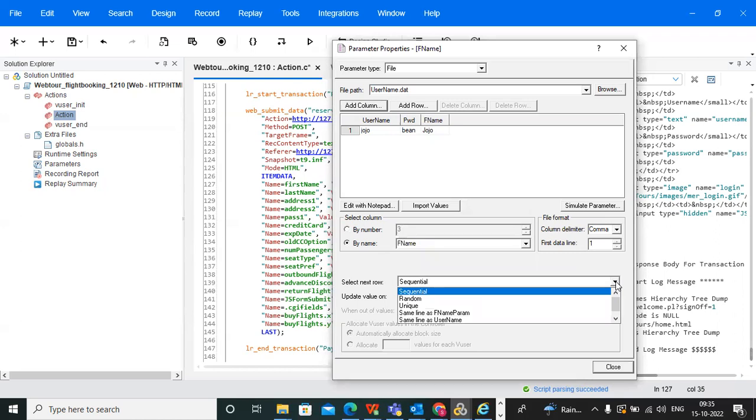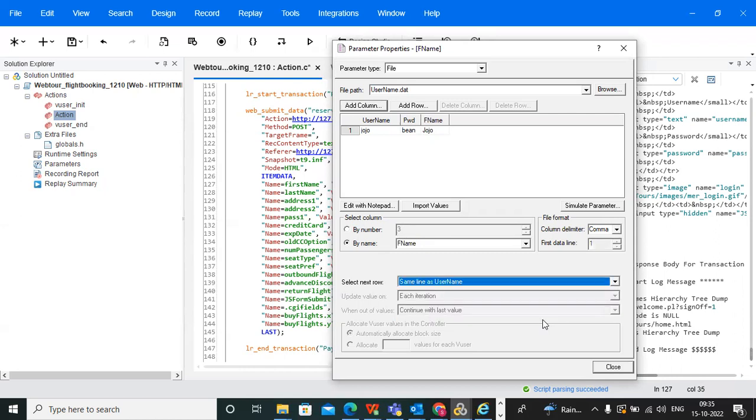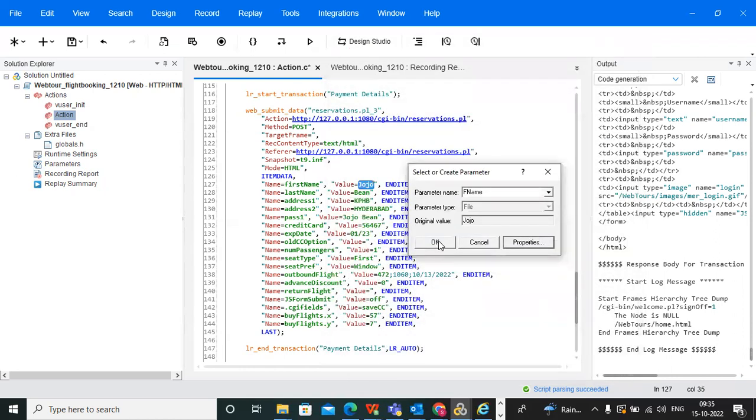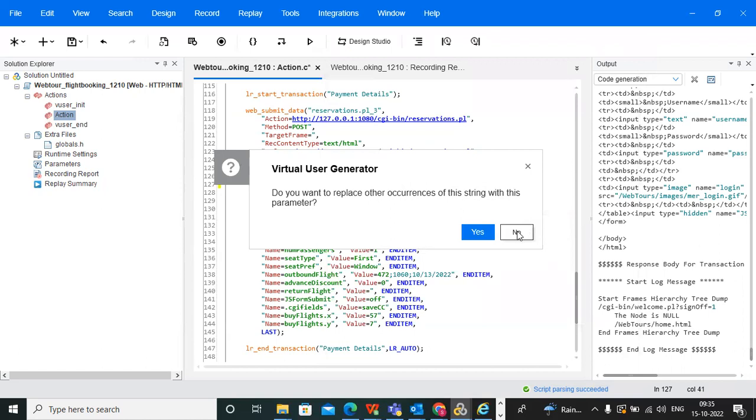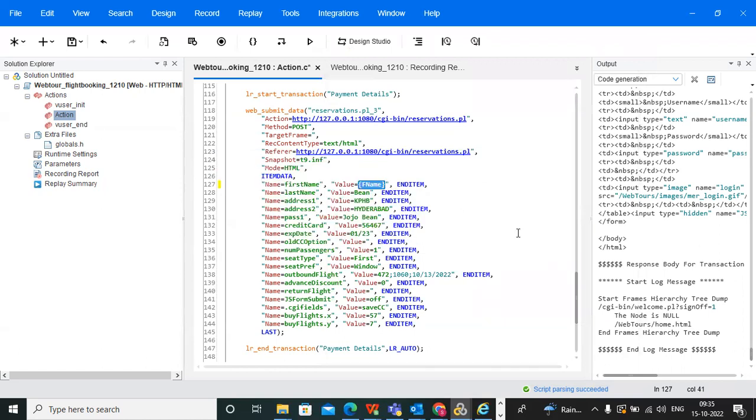Same line as username. Depending on the username only, because the password is not depending, right? Everyone will be depending on the username, because through username only we are able to log in, and everything is dependent on it. So that is why you select same line as username. Close, click on OK. If you want to replace, you can click yes, otherwise no.